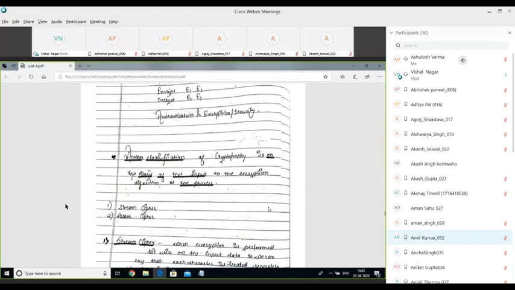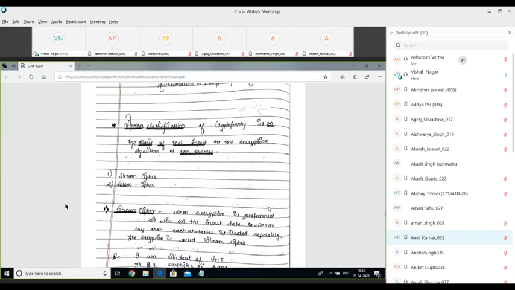Now class, we have another classification of cryptography. Till now we have discussed asymmetric and symmetric, and then substitution and transposition ciphers. And now we will discuss another classification of cryptography, which is based on how the data is handled by the algorithm. There are two ways to classify the cryptography in this method. One is called stream cipher and the second is called block cipher.